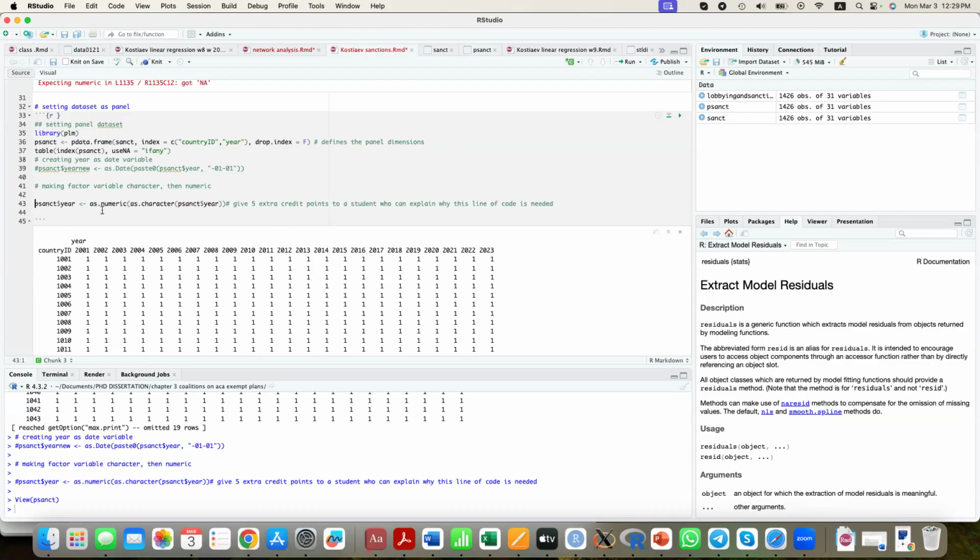The thing is, the plm package, when it transforms data to panel data, makes year a factor variable. But for analysis, we need it as numeric. When we try to make a factor variable numeric, it just gives us a bunch of numbers, and we don't need that, right? We need to fix a problem created by the plm package.